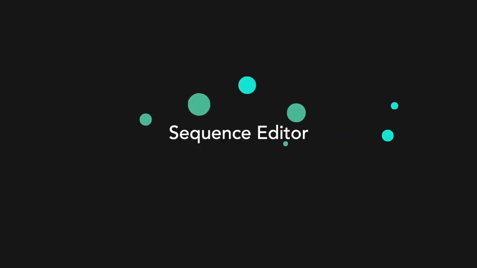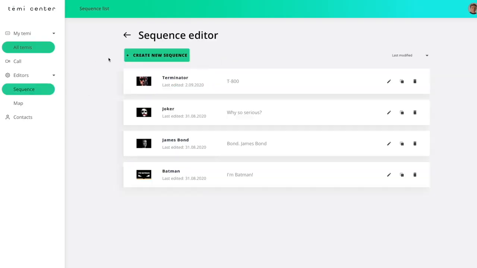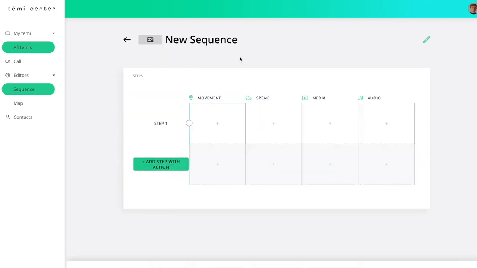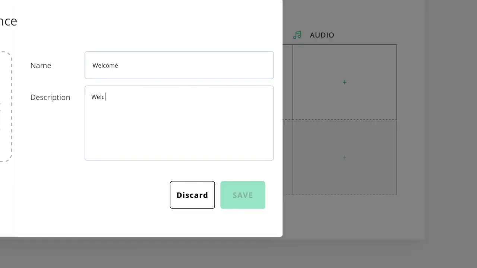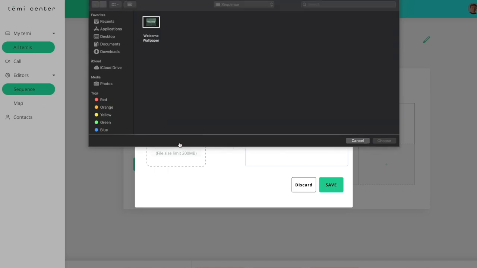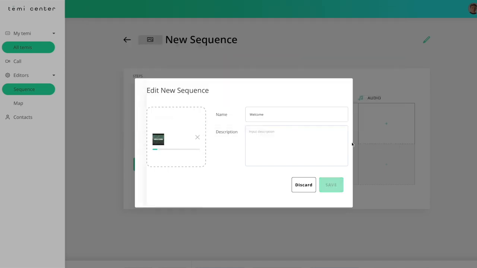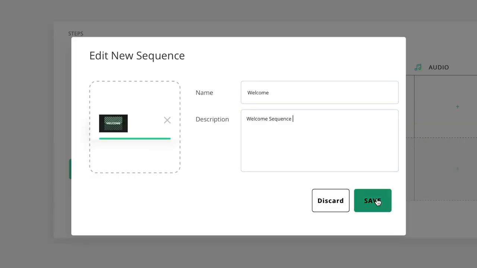Sequence Editor. Here you can create and edit customized automated routines for Temi to play in various scenarios. First, let's click the Create New Sequence button. Now, click the Edit button and name your new sequence. You can also add a description and add an image as a thumbnail to that sequence. When you're done, click Save.